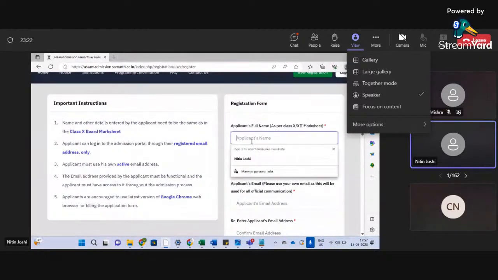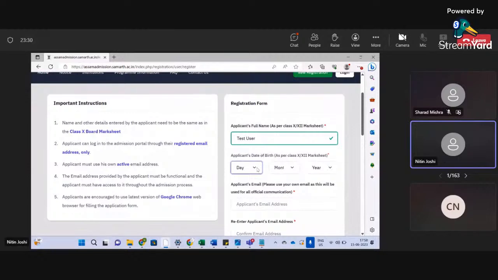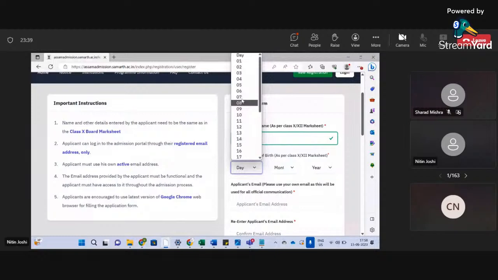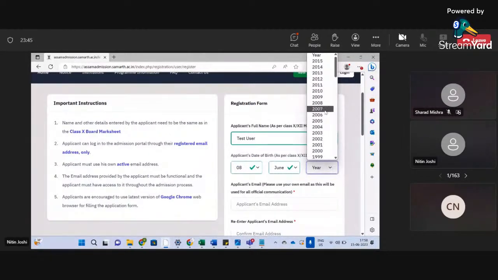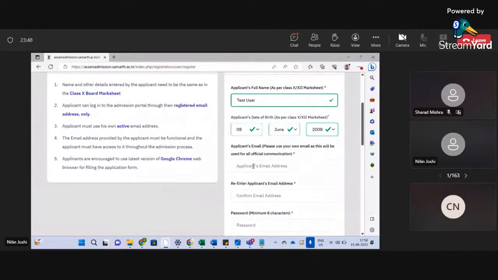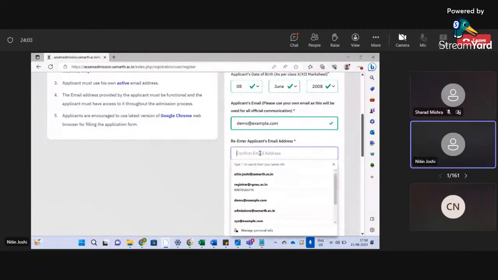So I'll do that for you. So I put in the applicant's full name here. So we are doing a demo. So I put in currently it is as test user. So I put in the email address.